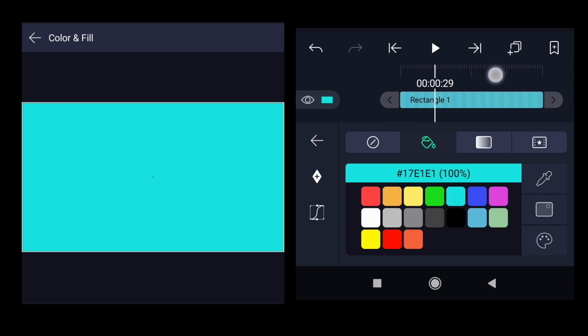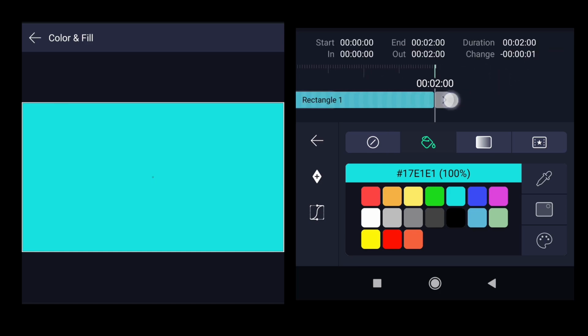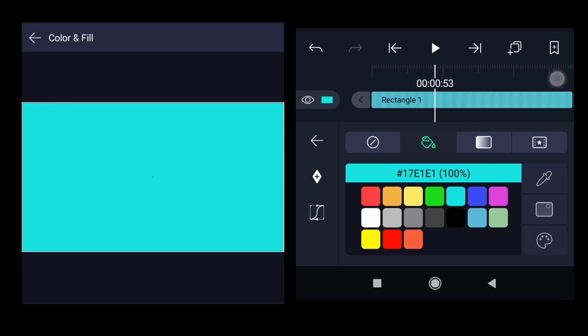Now if you see the timeline of the rectangle, the 60 frames will make 1 second, and currently we have 120 frames, so it is 2 seconds. Let's increase it to additional 40 or 50 frames, so 2 seconds and 50 frames approximately.